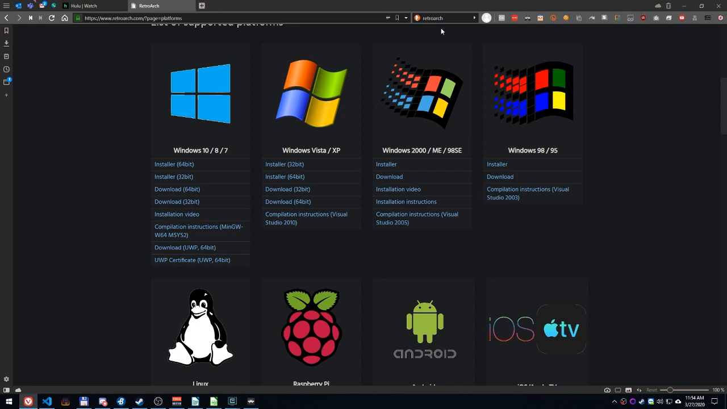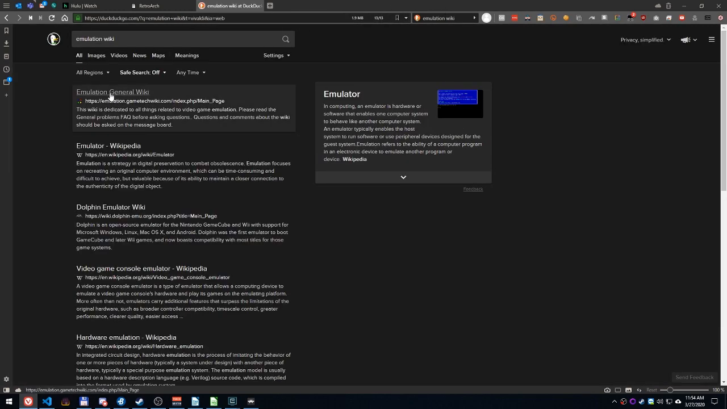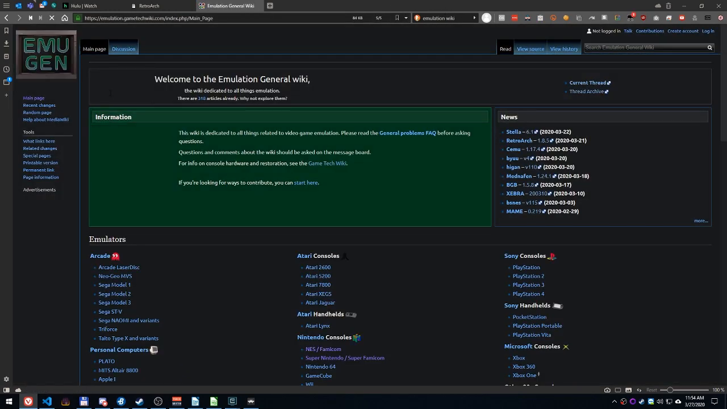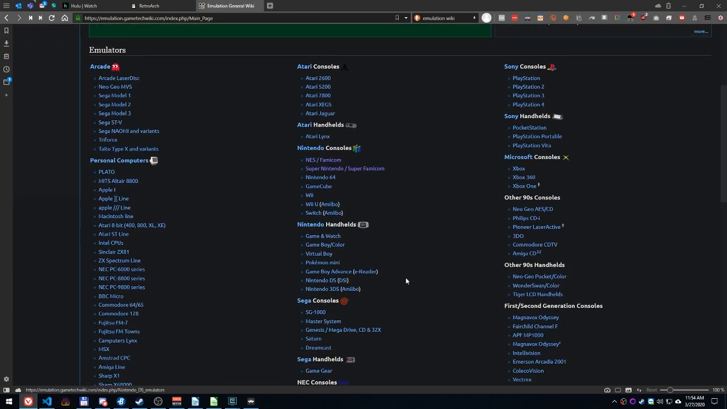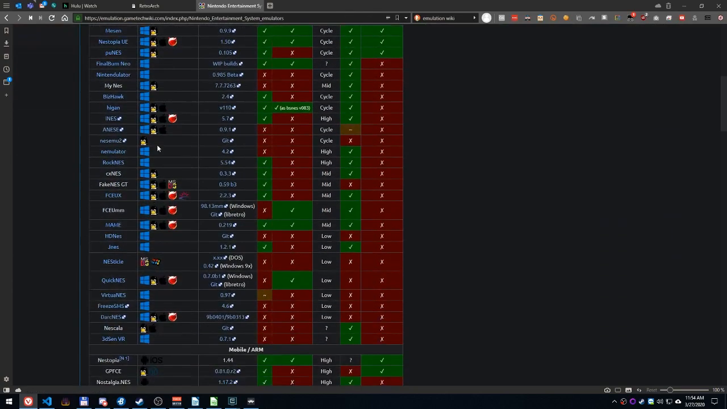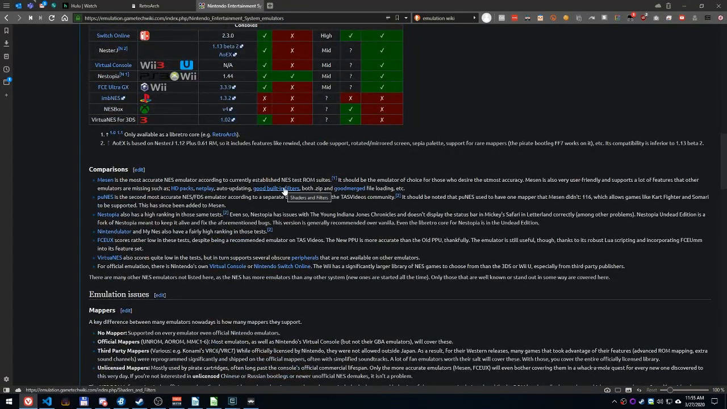So here's what I do for when I don't know which core to pick from. I type in emulation wiki into my search engine of choice, and it's usually the first result. The emulation general wiki, emulation.gametechwiki.com. It gives you a long list of all the different consoles and computers that are known to be emulated. So let's click on the NES Famicom. It lists all of them out, tells you which one of these have Retroarch cores. It says LibRetro. LibRetro and Retroarch are the same thing, as far as you need to be concerned.